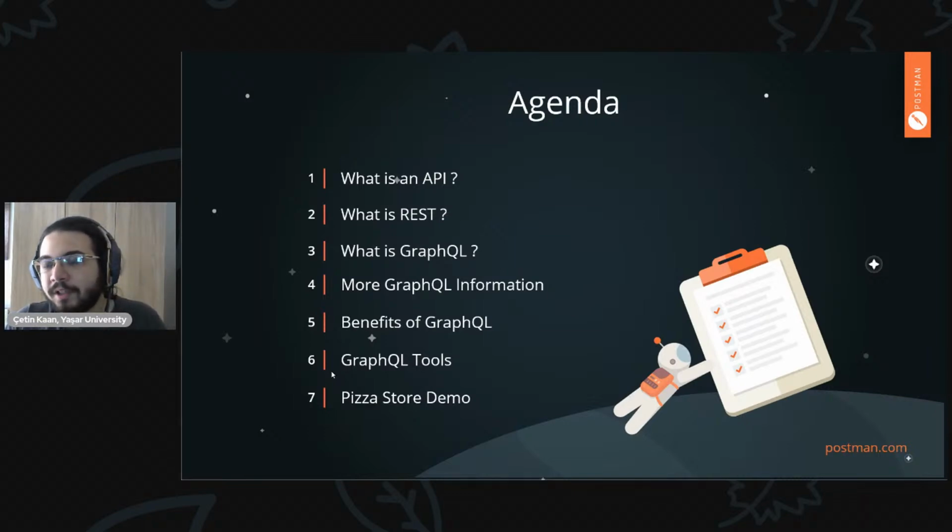Now, what are we going to cover in this session? First of all, I'm going to talk about what an API is and what a REST API is before we get into GraphQL. I especially wanted to start with this because some people might not know what REST API is, and I think it is really important to know what REST API is before you learn GraphQL. You can learn GraphQL without knowing REST, but if you know REST, you will understand what GraphQL brings to the table that REST cannot.